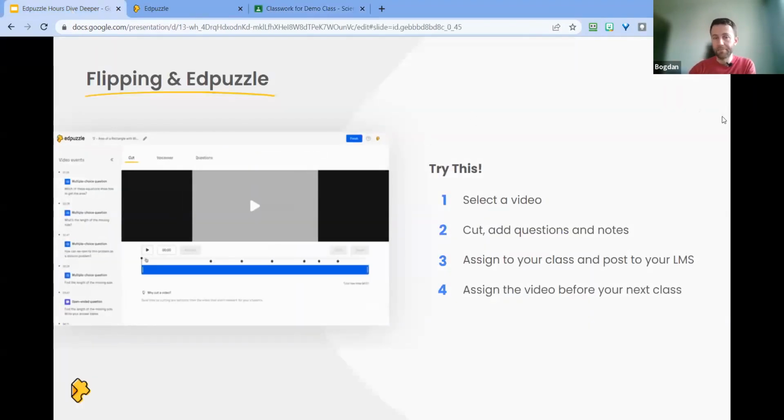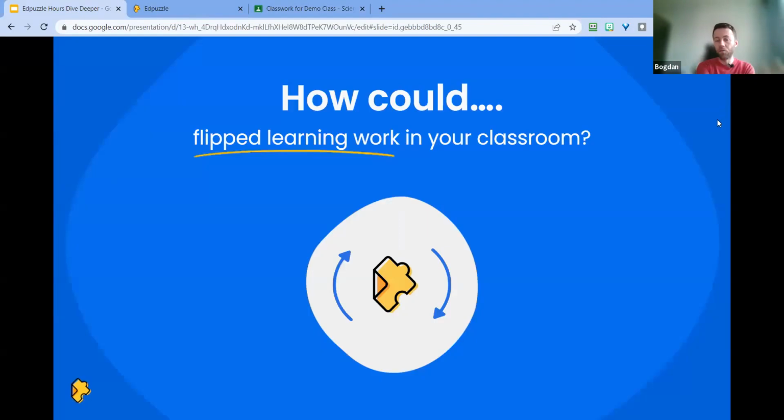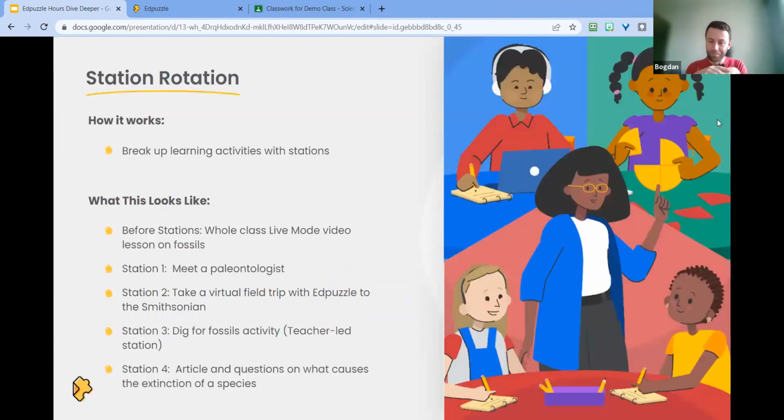So it's that easy. And once again, now we'll also have a look at some of the other ways of actually using Edpuzzle when we talk about different other strategies. So let me know if you have questions about the flipped learning approach or of course, about Edpuzzle, and I'll be happy to answer them.